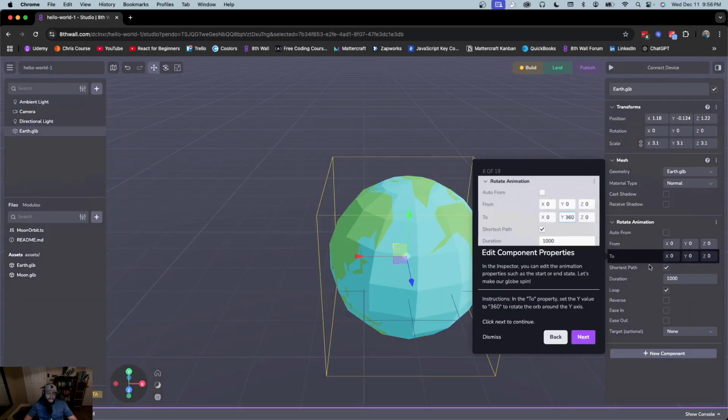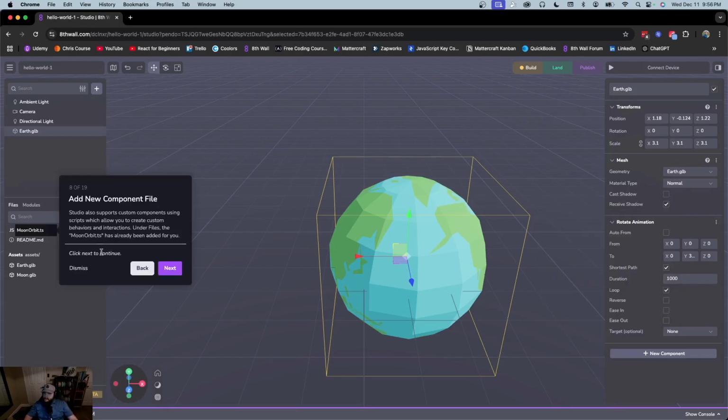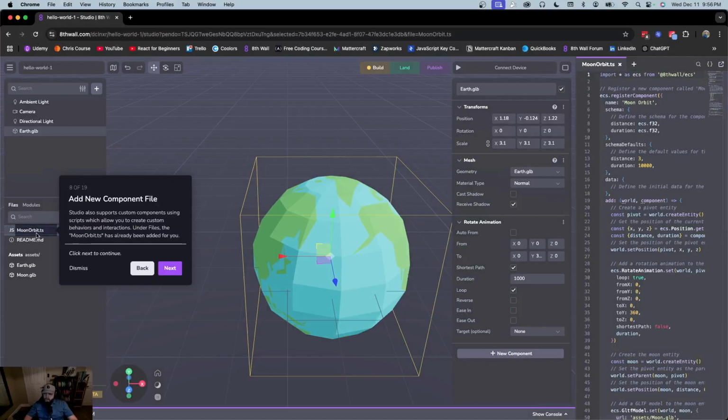Okay, it wants us to make a rotation from our y-axis of 1 to 360 degrees. So basically that's just going to rotate the object in a full circle. And then we want it to display shadows. So we're going to hit this receive shadows thing. That just means anything can cast a shadow onto the sphere. And now it wants us to look at the moon.